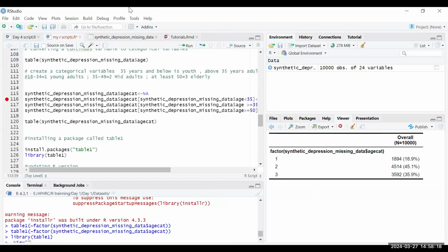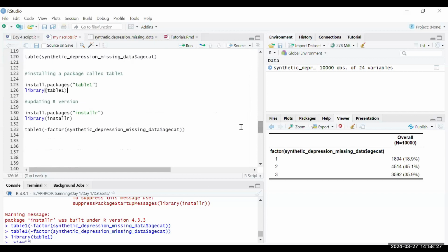Majority of the participants, 45%, are aged. But you see, how do we label now? How do we label?